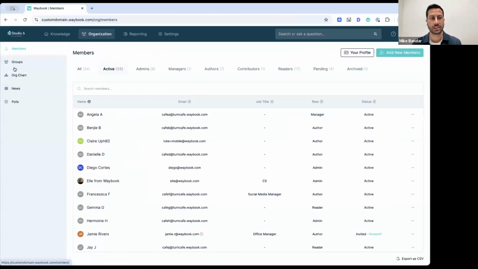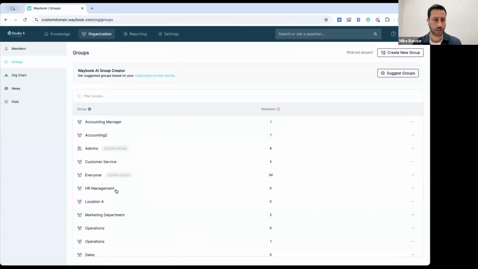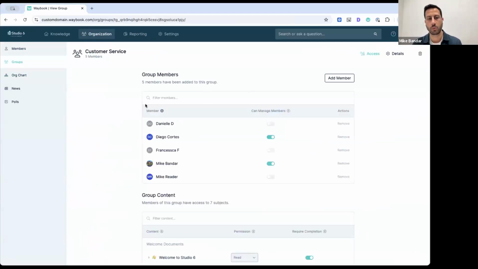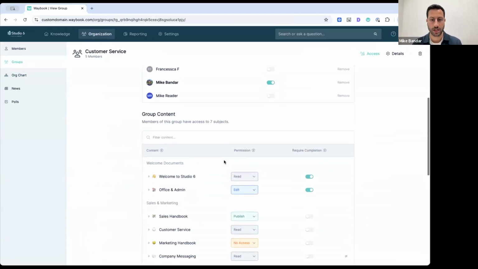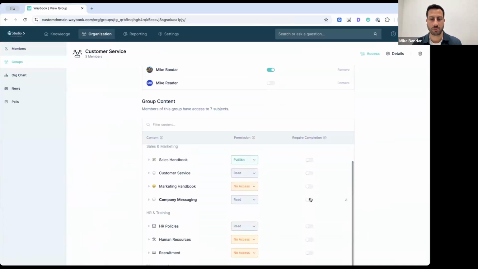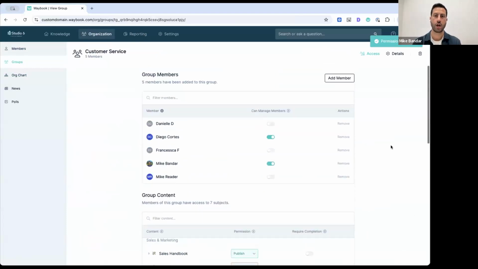Now, if we go into the organization and have a look at the group section, say, for example, we have our customer service group, and we have decided that we want to give them access to company messaging. I'll just toggle that on for require completion. It will turn it to red, and then all of those people will get the notification, as well as becoming part of the reminders, any active due dates, and also the core email summaries as well.